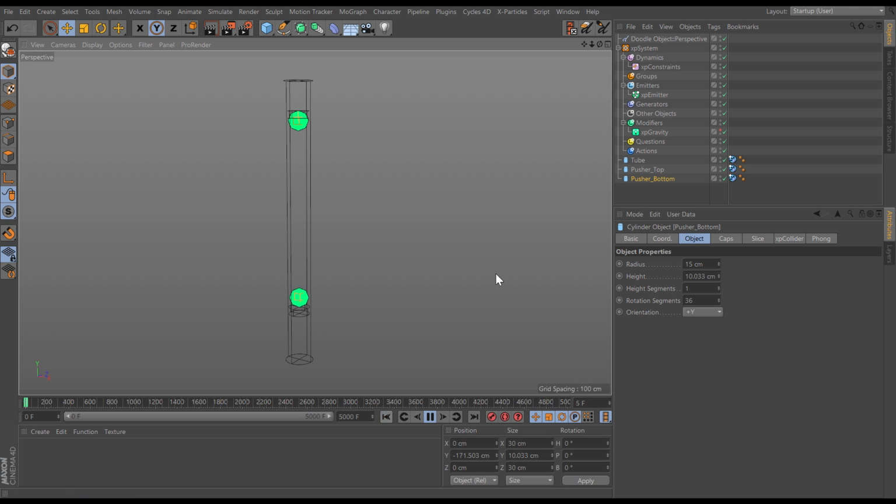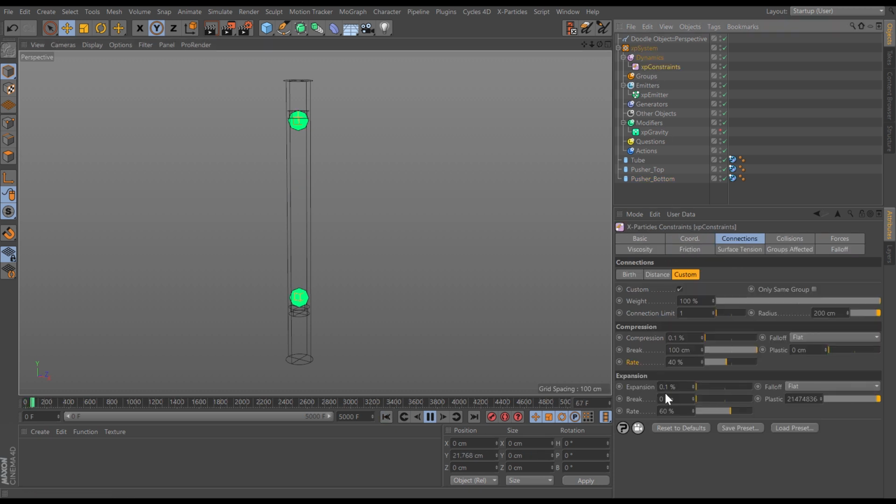Okay, good. And obviously, the expansion works on the opposite. Once it's expanded so far beyond this amount, it will break. So, let's just take the break out, because that's pretty self-explanatory. Now, we're going to talk about this plastic level.